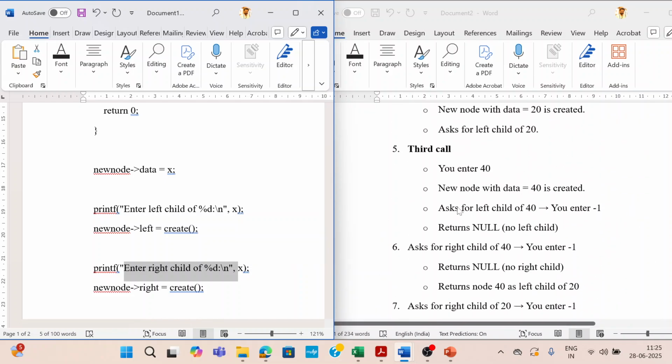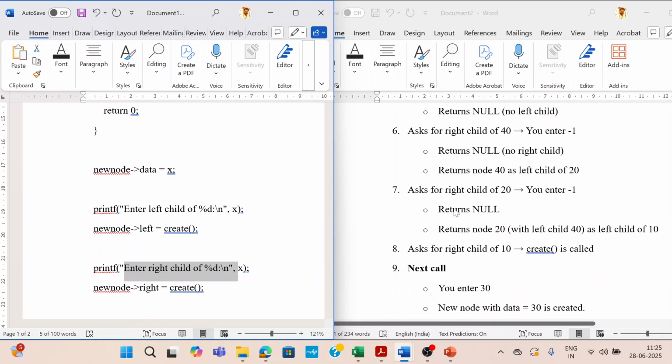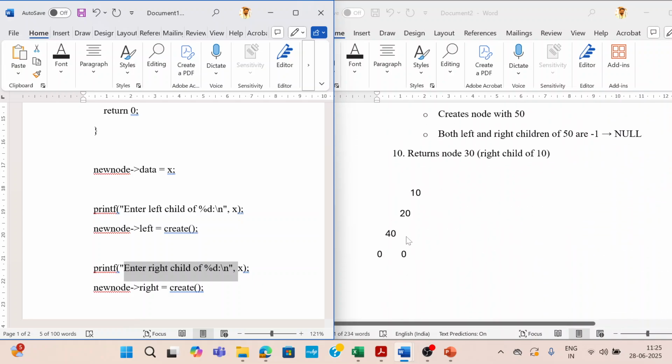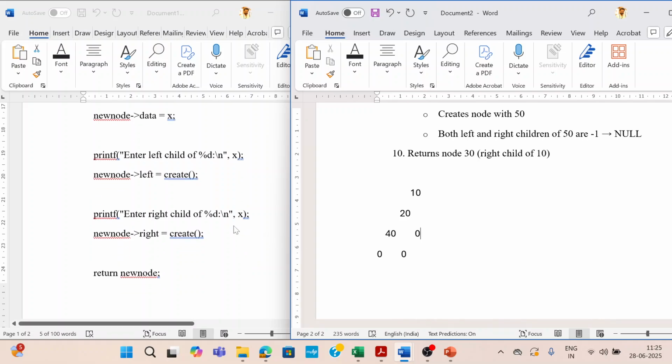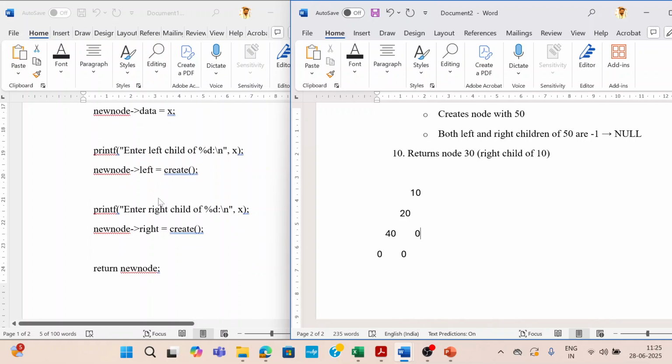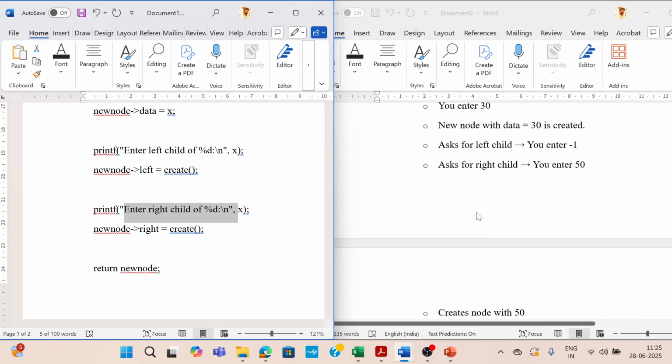So now here, ask for the right child of 20. I'm entering -1. So then what happens over here? It returns null. So 0. So then for 20, both left child and right child are done. So then what happens over here? It goes to the right child of 10, because the left child of 10, which is 20, is completed. So now it will go and enter the right child of 10.